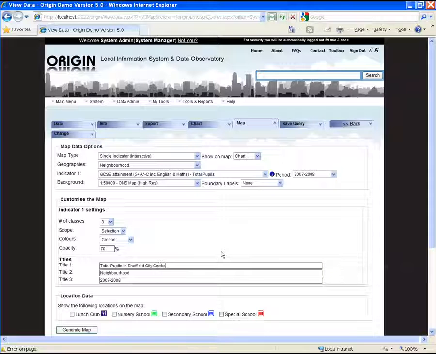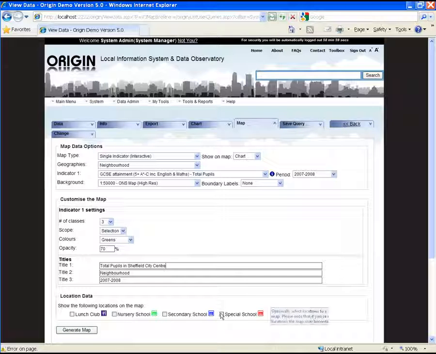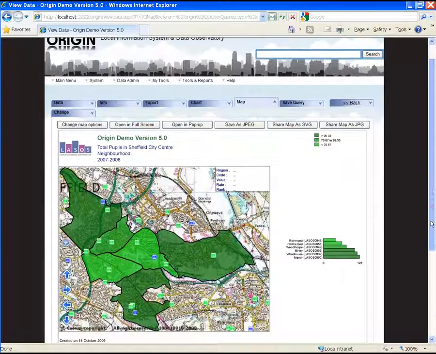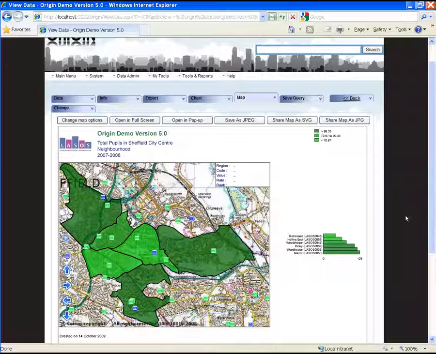city centre, and I'm going to show any secondary schools and nursery schools within that area as well. So I've done quite a few customization options on this map. Now let's say, again, for the sake of argument, I want to return to this map next year or next month. I don't want to have to remember all of these selection options.